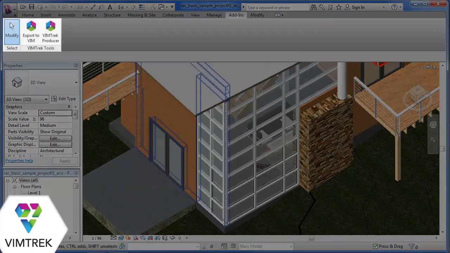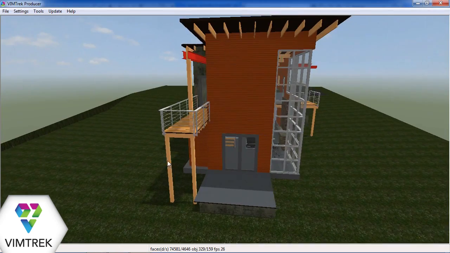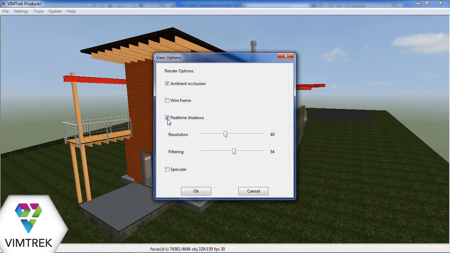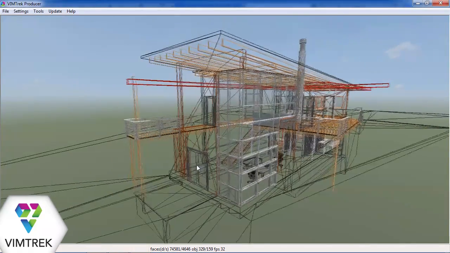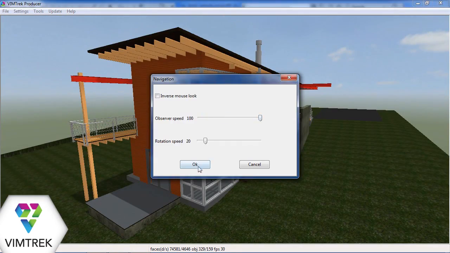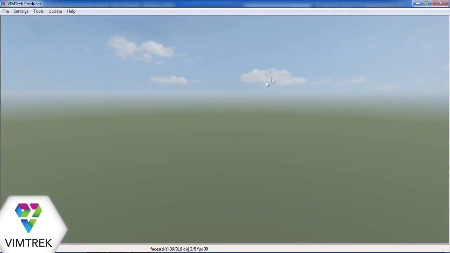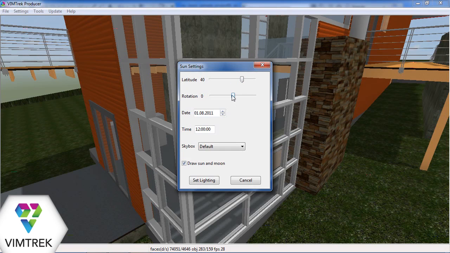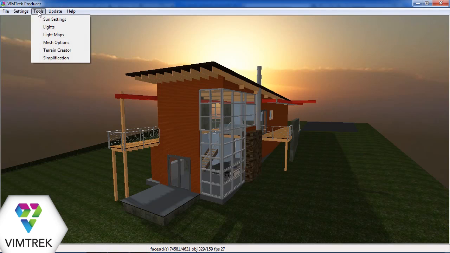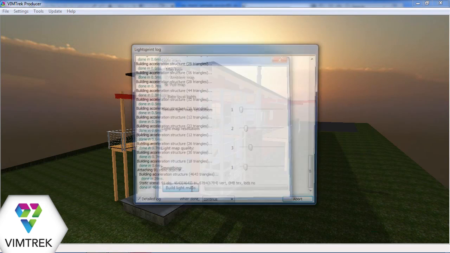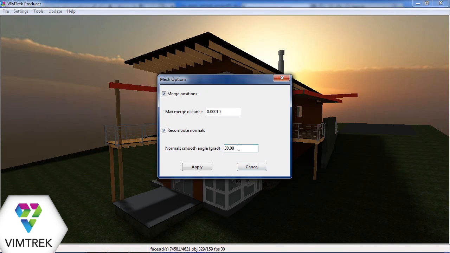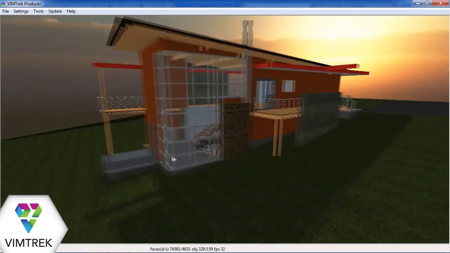Now let's click the second icon, VIMTrek Producer. This is a module where you can change lots of presentation settings. For example, View Options allows you to manage the scene appearance on your screen. Navigation Options allows you to select the different parameters of player movement. Tools section contains great things like sun settings, allowing you to set the position of the sun in the sky and to change the sky color. Light Map allows you to make light maps for the scene and to set their quality level. Mesh Options allows you to process the geometric data of the scene.